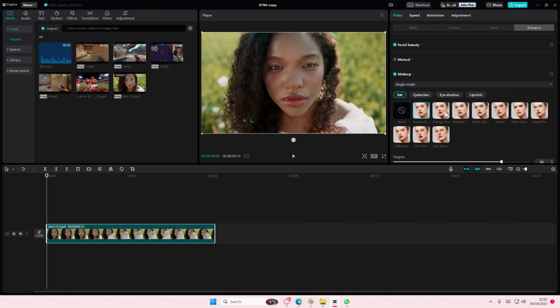You can add in a full set of makeup on the person's face, or you can add just eyelashes if you'd like to. And here you can adjust the opacity as well. And you can also add in an eyeshadow, only if you want. And you can add just lipstick as well.